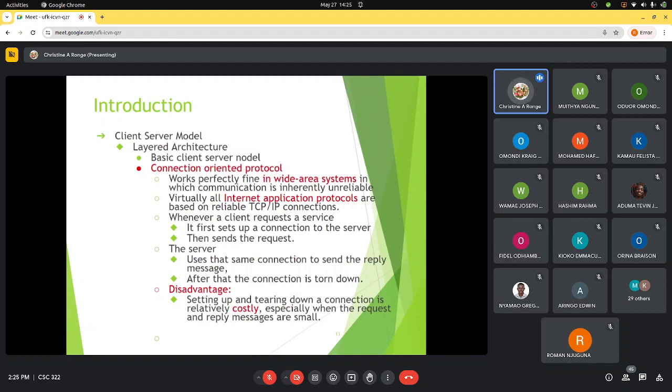So the only problem you will have over a wide area network, when it is highly unreliable, is that you may have to repeat the request many times if it is idempotent. But if it is non-idempotent and the network is unreliable, it is better to use the connection-oriented.